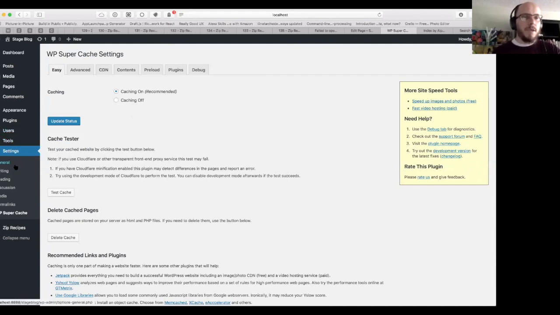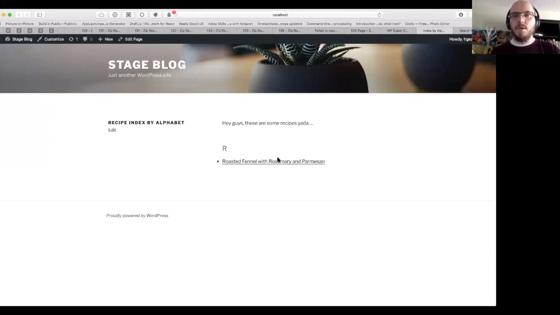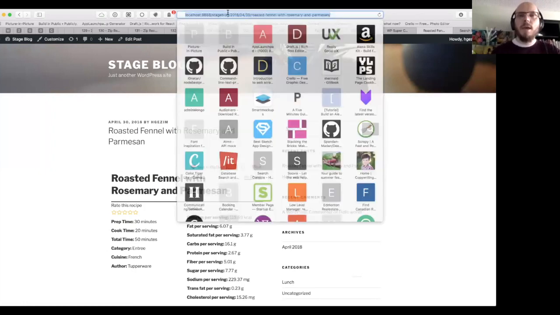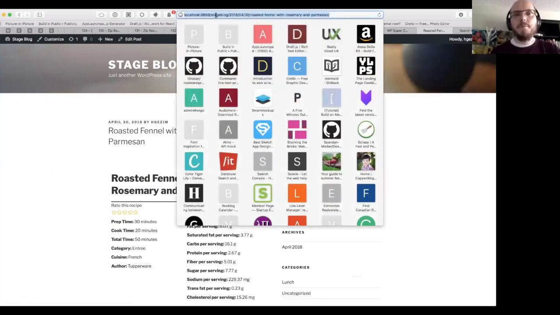The other issue that I mentioned was a URL name. So for this recipe, we have the roasted fennel, that's the title. And if you look at the URL up here, you see that this is my blog name, and this is the date, and this is the actual name of the recipe. So it's showing up well. That's how we want it.